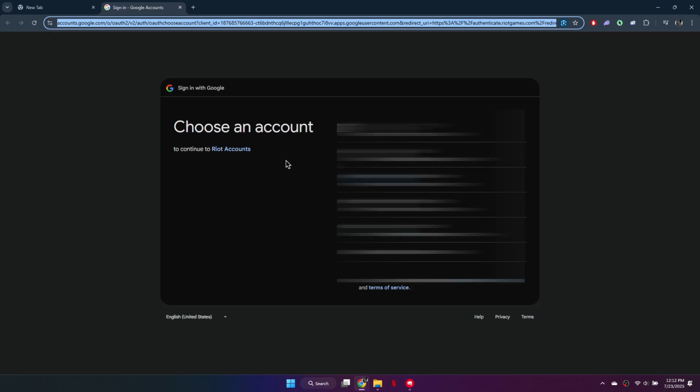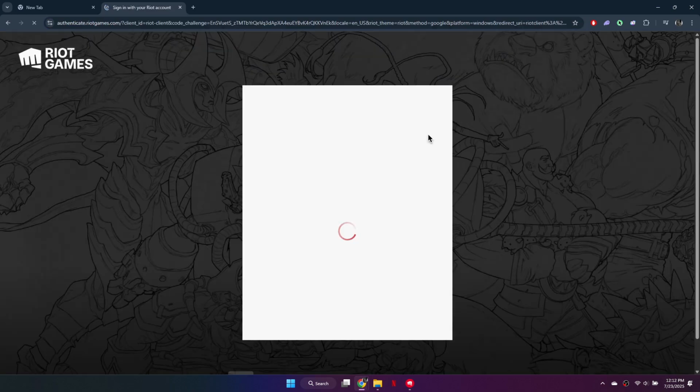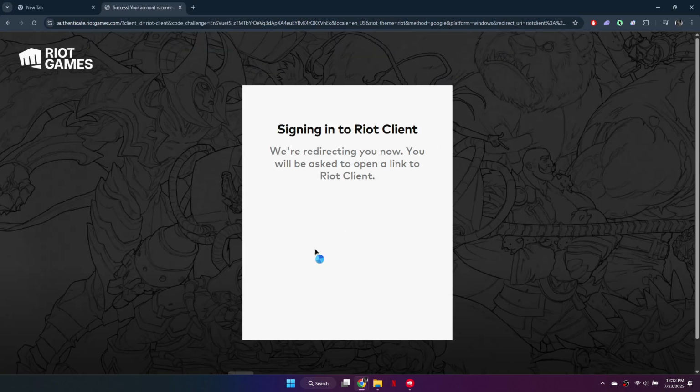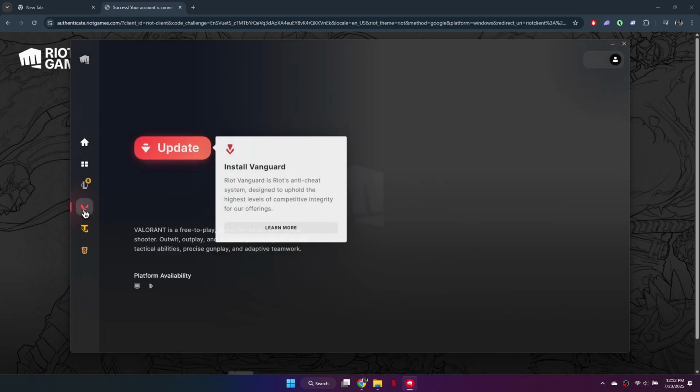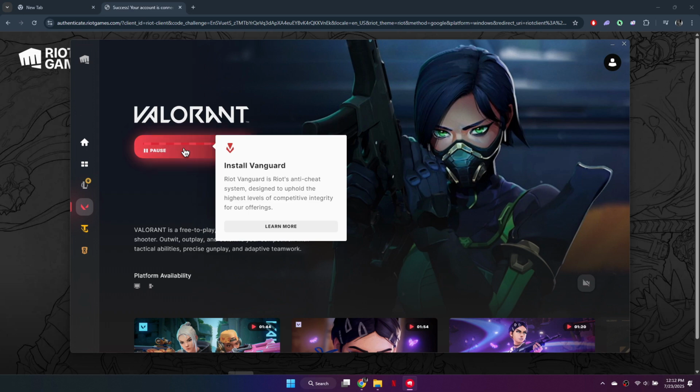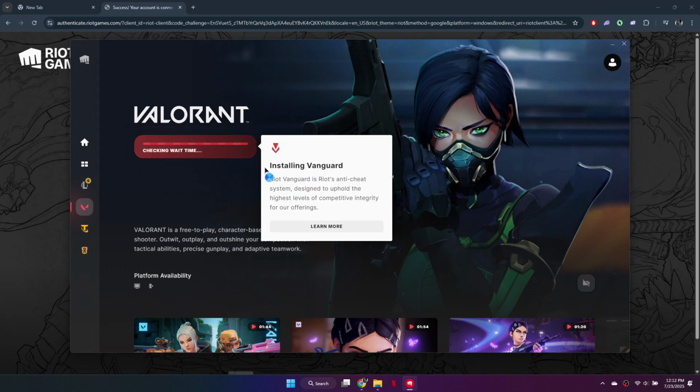Now, to reinstall it, launch any Riot game. When you open Valorant, it will automatically detect that Vanguard is missing and begin installing it again through the Riot client. Wait for the installation to complete.